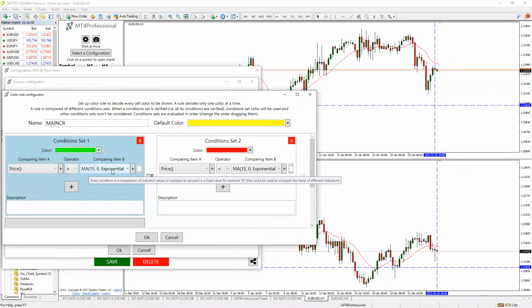So my rule, I want price to be greater than the 15 period exponential moving average. Notice that if I wanted it to be less than, not equal to, greater than or equal to, or less than or equal to, these are the operators I have access to within this condition set. So that was the bullish configuration. I want price to be greater than that moving average.